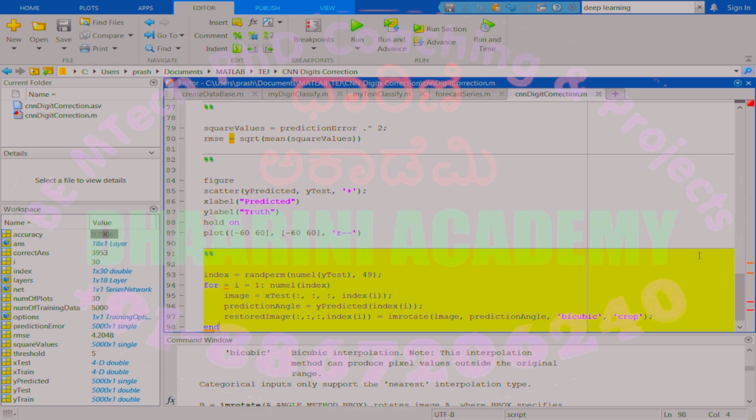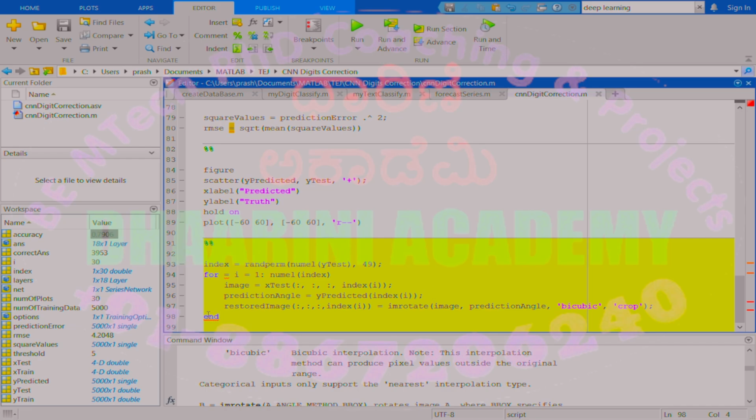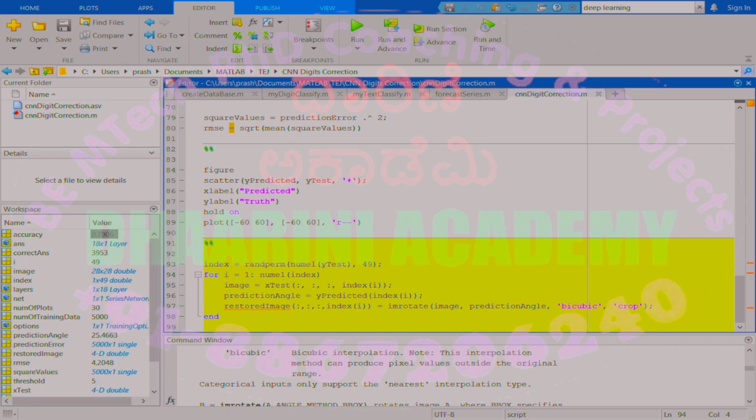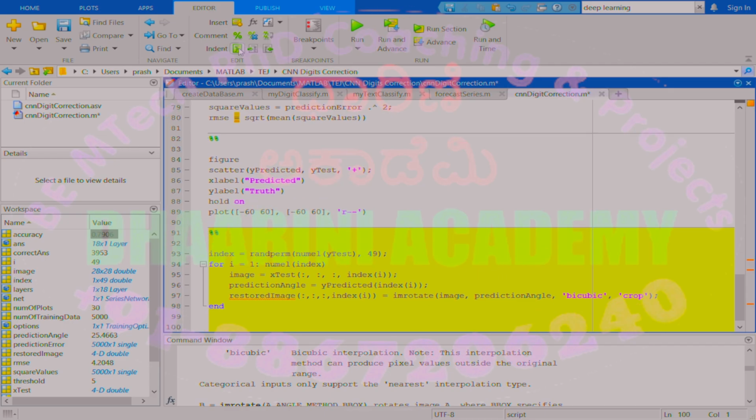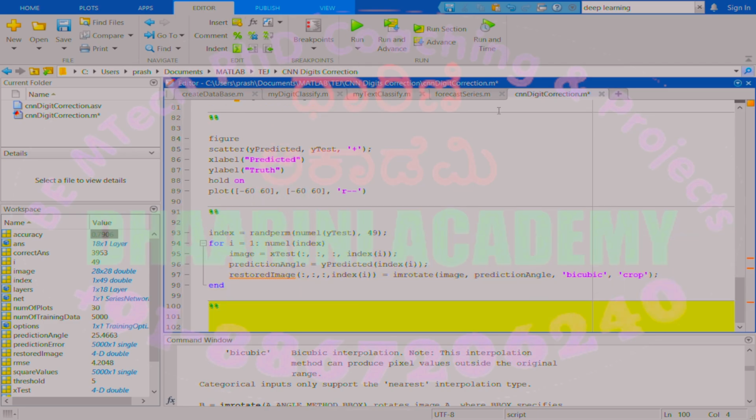Let me just check whether this is going to work. It says that there is an error. Okay, so equal, that's my mistake. So for i equal to. Yeah, looks fine. I just have to plot, right? I got the result. What I do, I'll show you the original image and the restored image. Okay, so we'll call a figure.